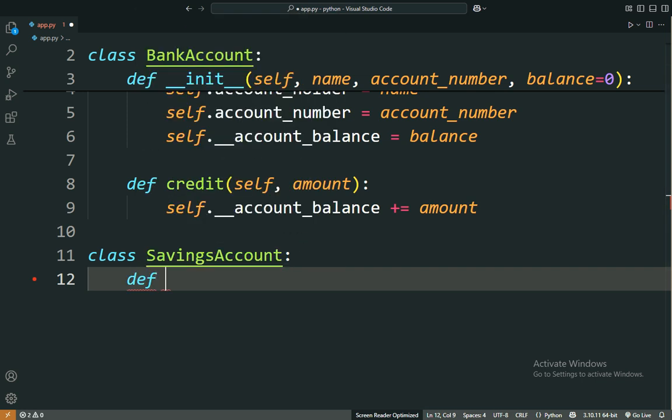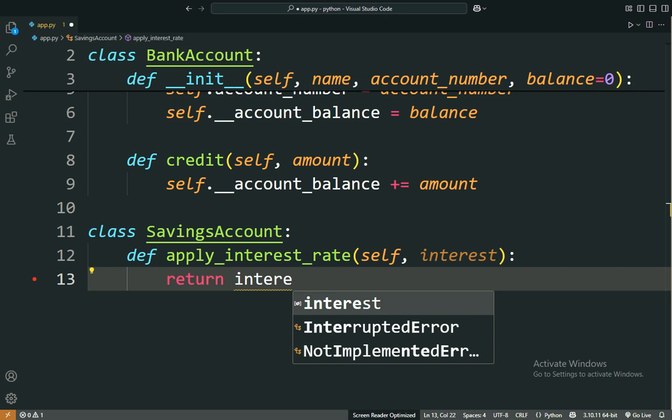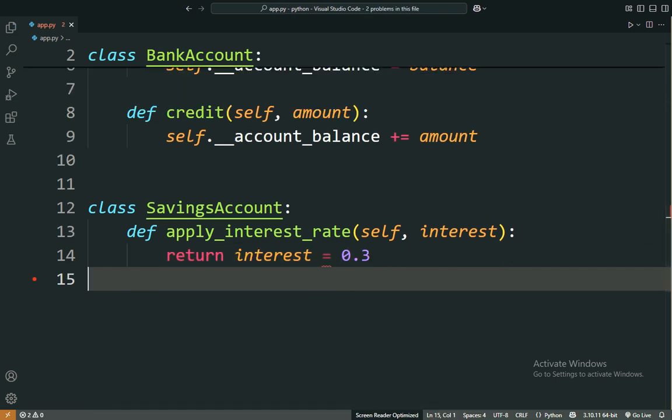def apply_interest_rate, left parenthesis, then self. It should belong to this class, right? Comma, followed by a parameter, interest, colon. Enter. In this block, return 1 plus interest, where interest equals 0.3. The editor suggests a list and autocomplete, right? So 0.3.